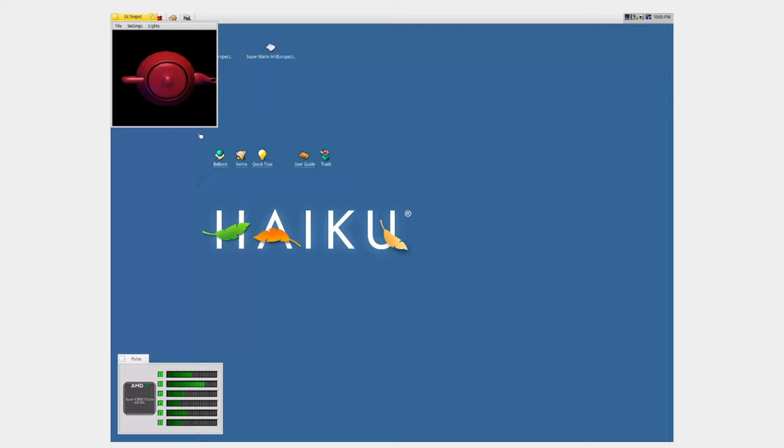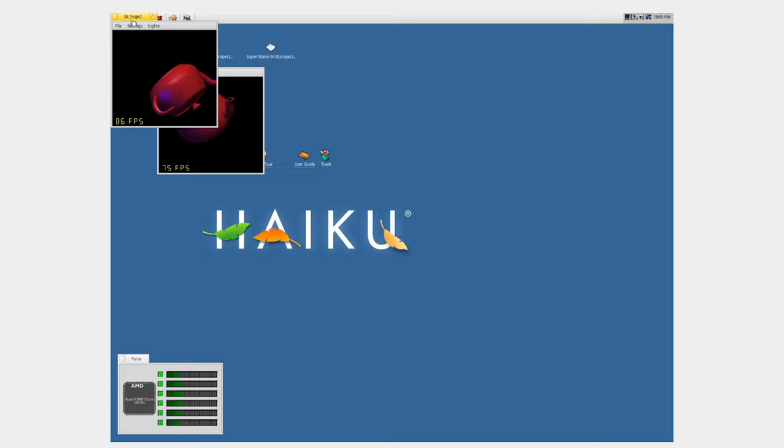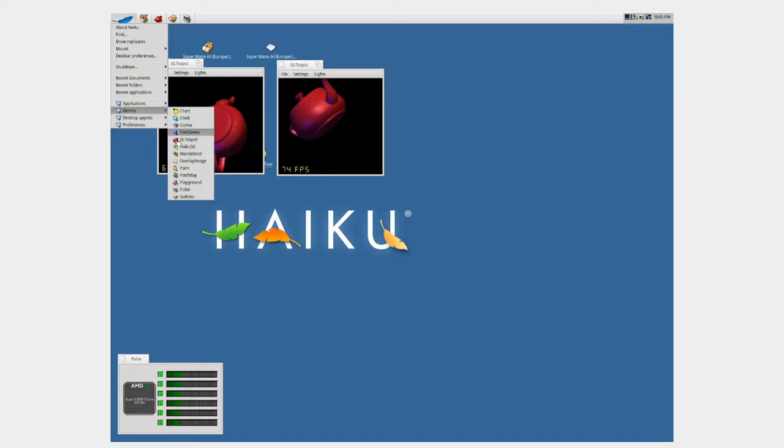It is a nice balanced load. It's doing a good job multi-threading this. I don't know if that's because the teapot program is written well, or because the scheduling system or whatever Haiku uses to spread out the load is good. But it seems to be doing a great job. We launch another one. You can see it getting slower because it's not frame capped or something.